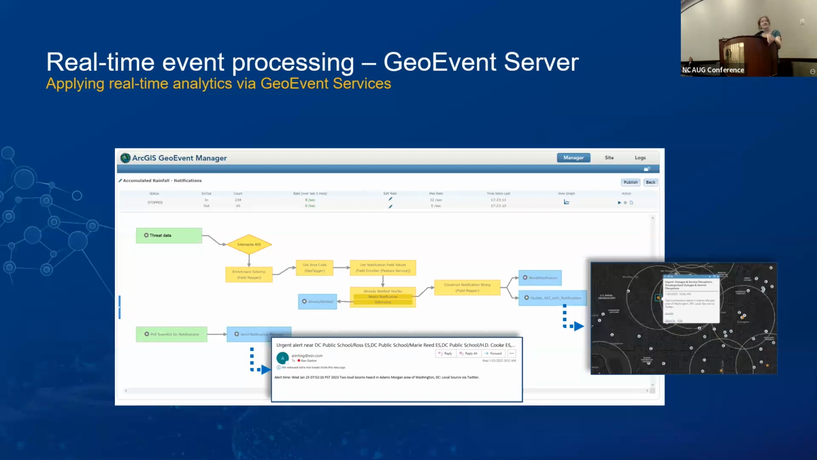So again, that was an example of real-time analytics in Velocity. GeoEvent Server is not identical, but it does take a very similar approach. In GeoEvent, you set up what's called a GeoEvent service to process data and perform step-by-step analysis. Instead of calling them tools, like in Velocity, it's very similar to the models in ArcGIS Pro or the rest of ArcGIS, where it's inputs, tools, and outputs.